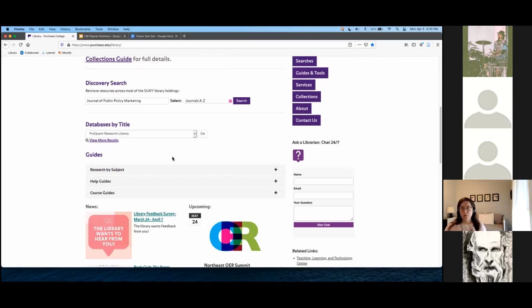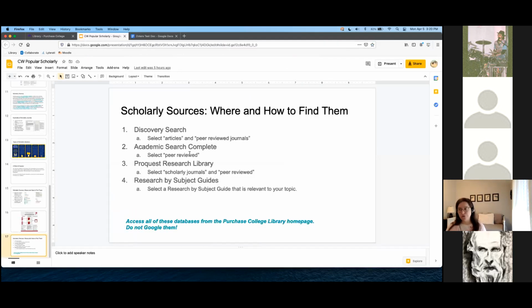Okay, so Discovery Search, Academic Search Complete, ProQuest Research Library, these are all general interdisciplinary type databases. They're going to cover multiple topics, especially if your topic is interdisciplinary, if you're writing something about art therapy, for example, that touches upon music, the visual arts, and psychology, right? So Discovery Search, Academic Search Complete, ProQuest Research Library will cover all of those topics. You might then decide that you need something from a particular perspective, a particular discipline.